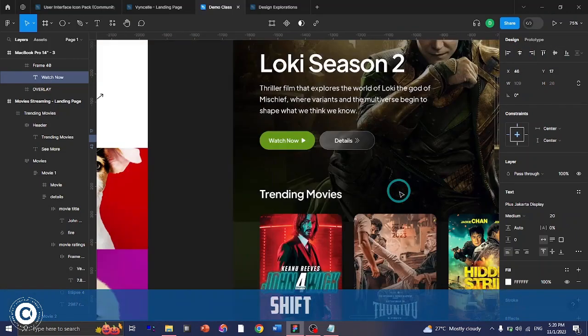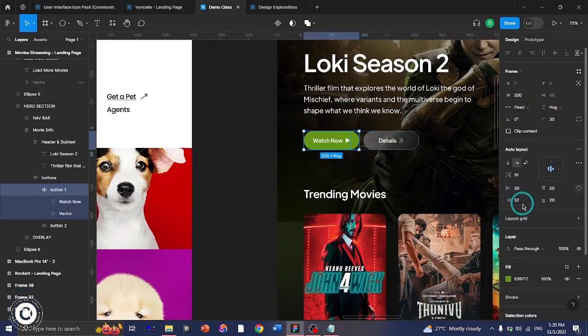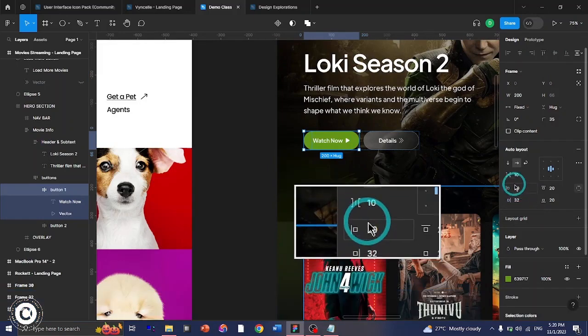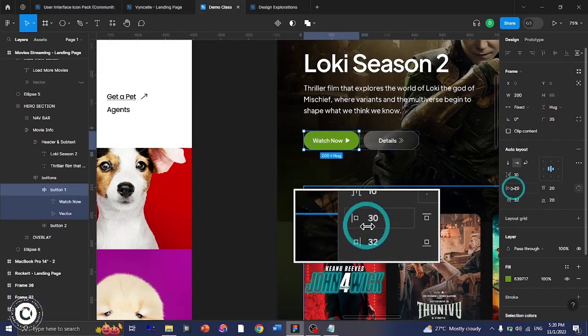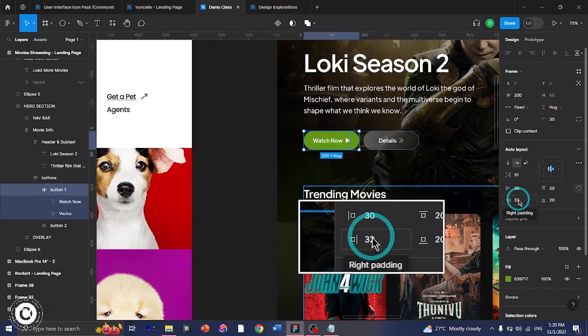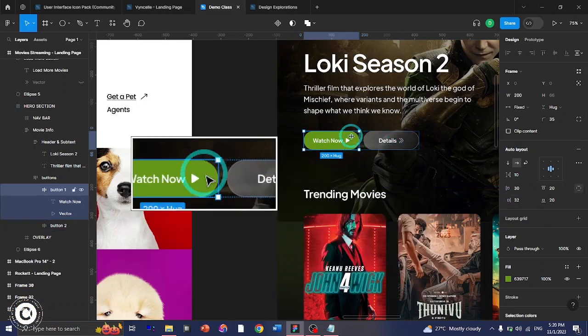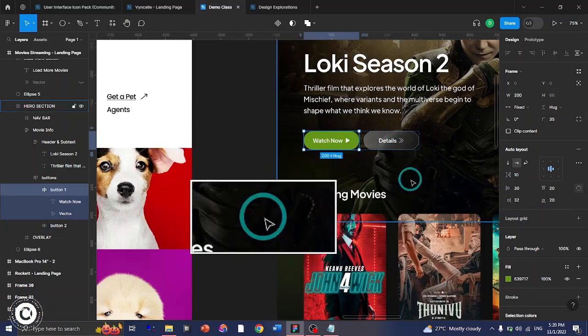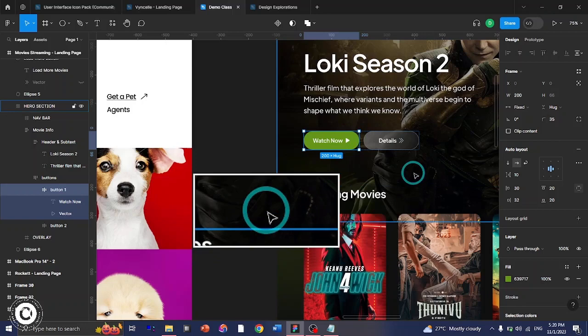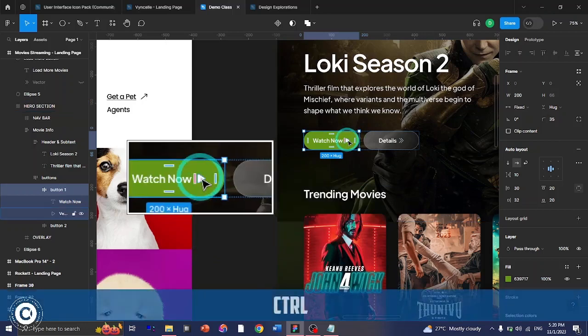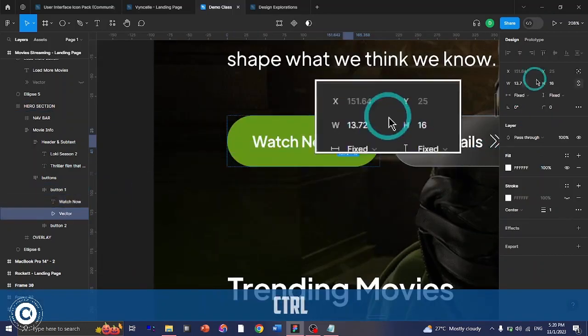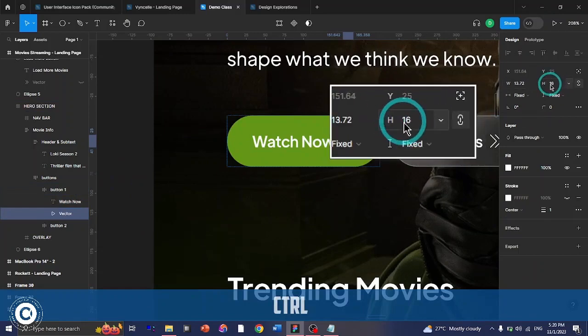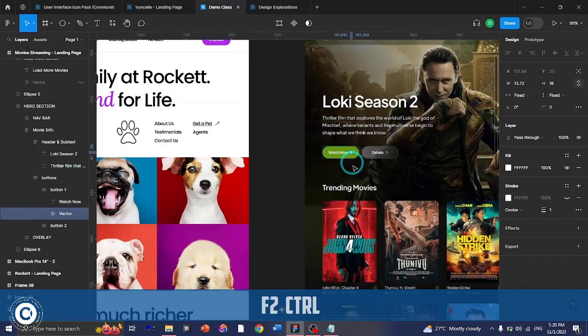Good. So for the dimensions now, for the horizontal paddings, I broke that into two. I had 30 for the left and then 32 for the right padding because of the play button, to have that optical illusion. Okay, so let's do that. Let's bring in our play button. That's about 16 in height.